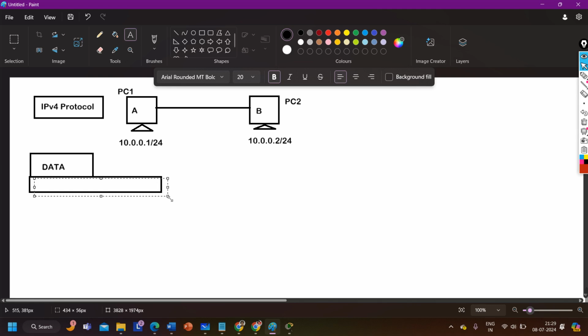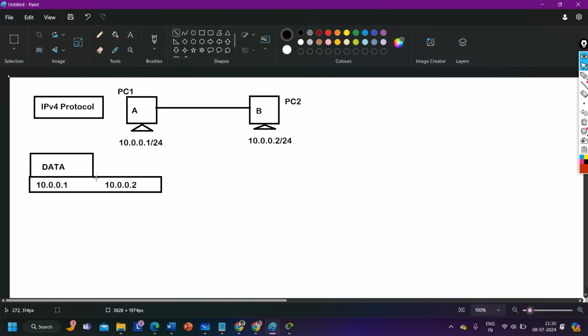Yes, clear? So the IP protocol is going to add one extra header here, that is the envelope. It is putting the actual data in the envelope, and on the envelope it is going to add the source IP, which is 10.0.0.1, and then the destination IP, which is going to be 10.0.0.2. Fine. The IP protocol has added source IP and destination IP with the data.